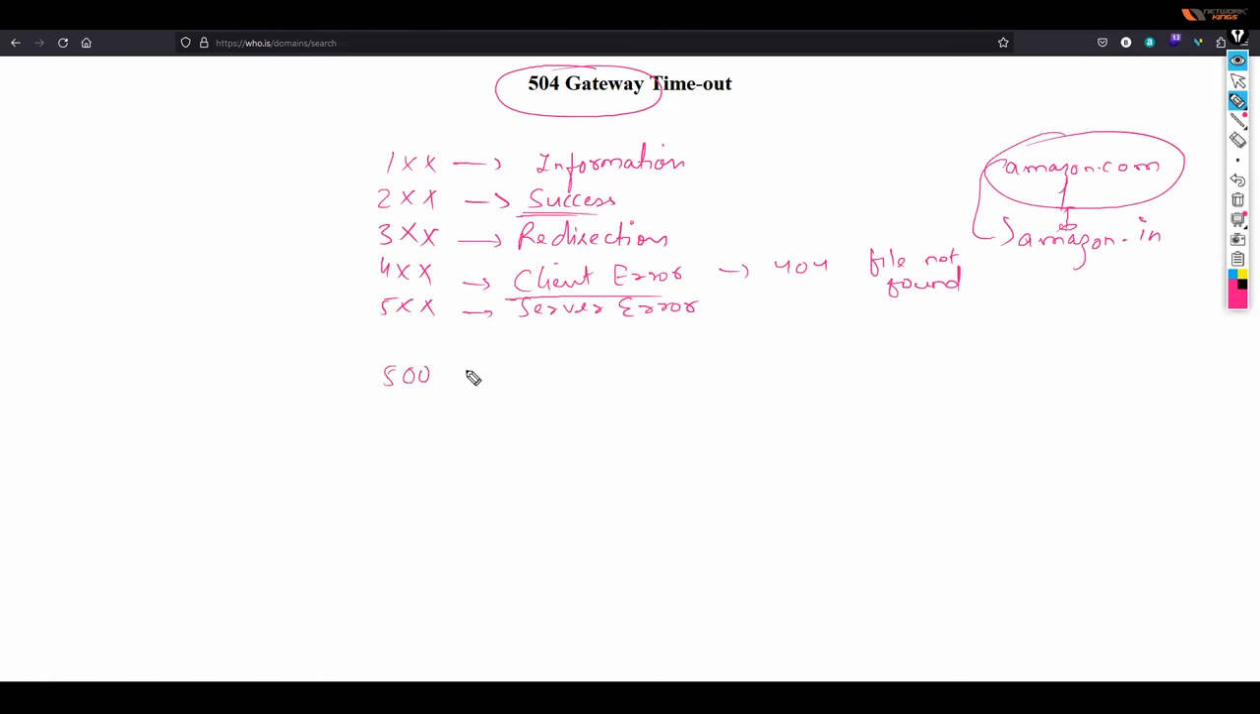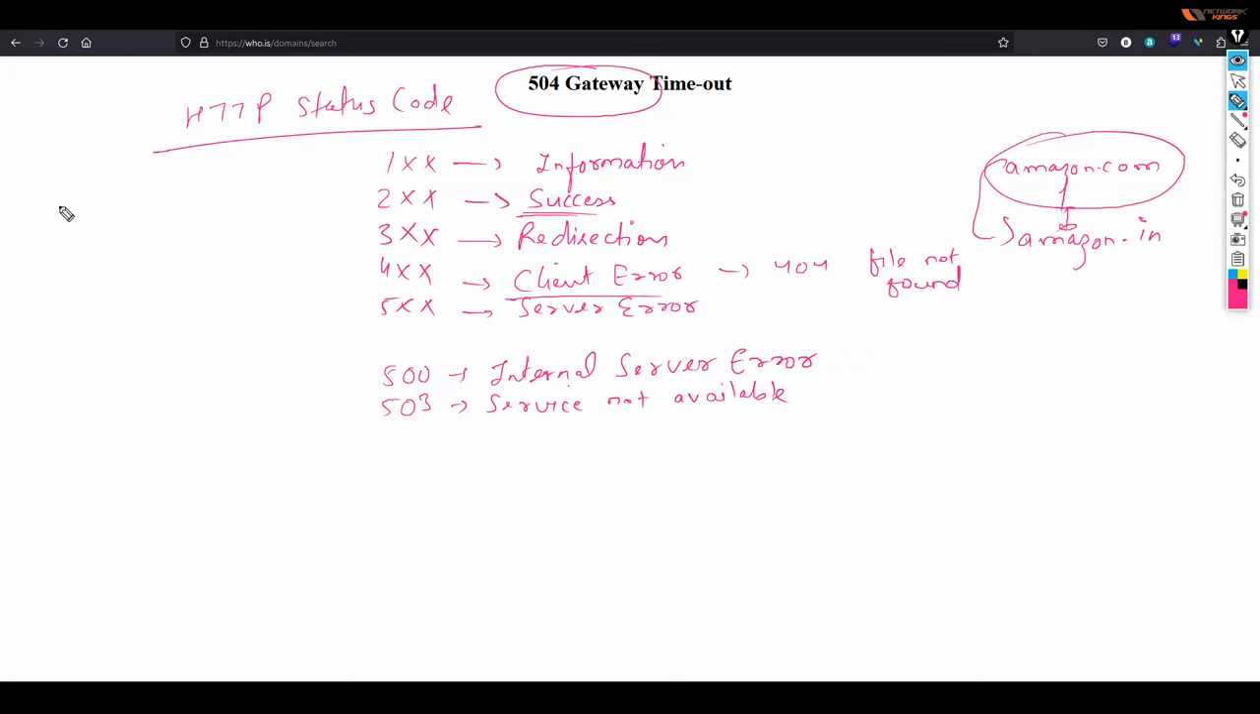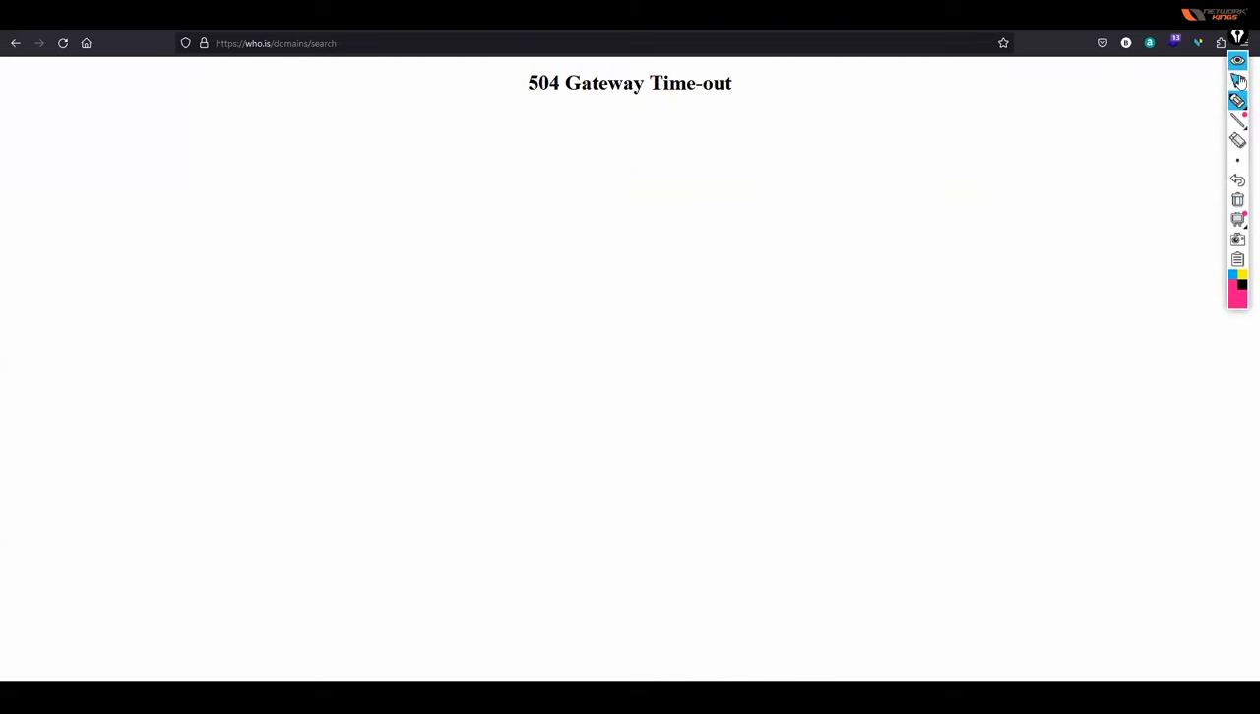Sometimes you will see 500 also, that is internal server error. If a service is not available, then you will see 503, service not available. These are your HTTP status codes. So right now the target is facing some issue. That is why we are not able to generate results for the request. So we will try it after some time for your whois. Let's come back to your notes.